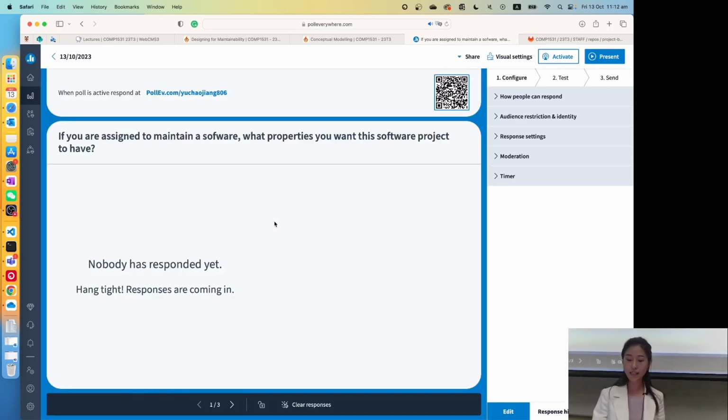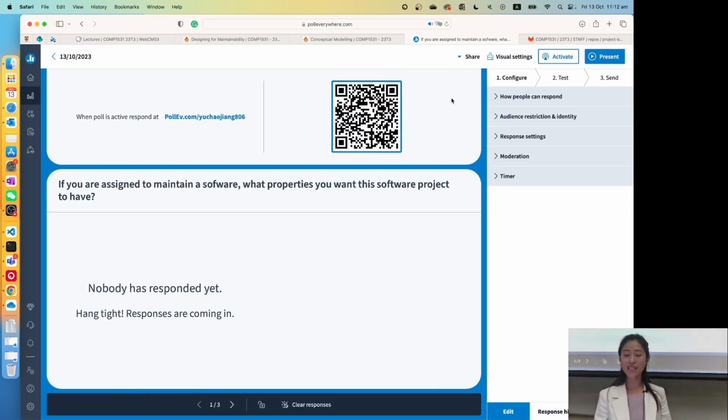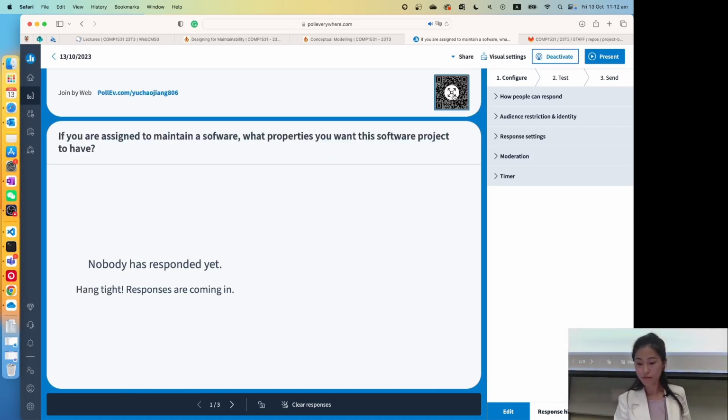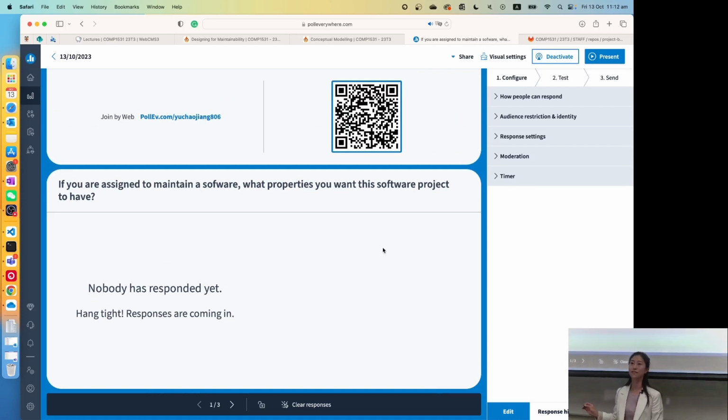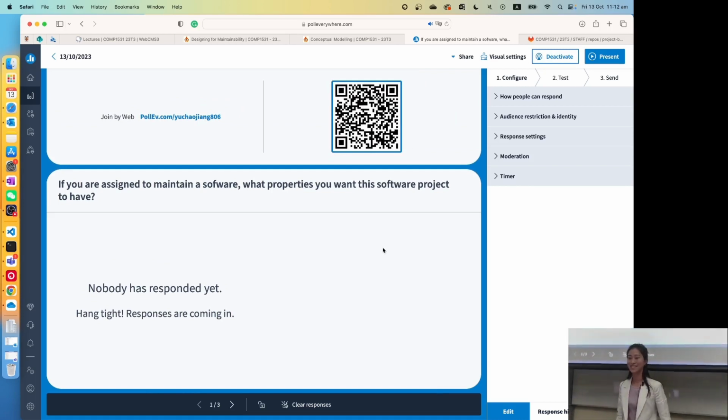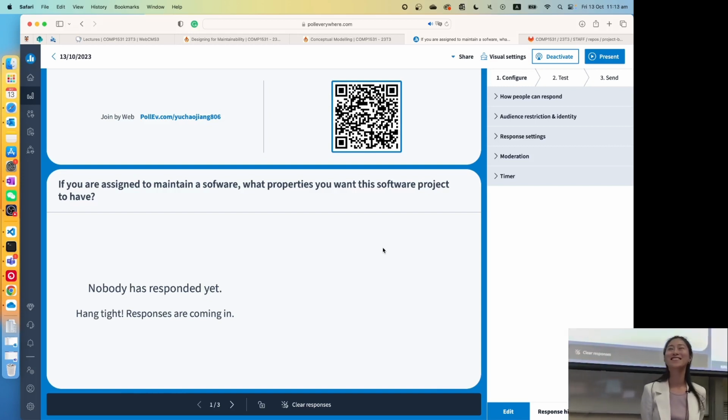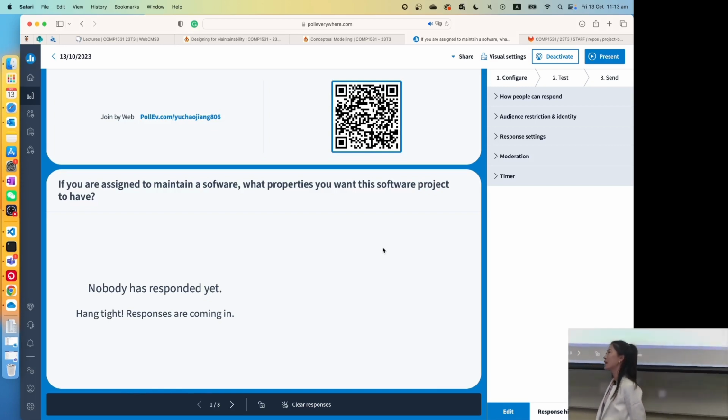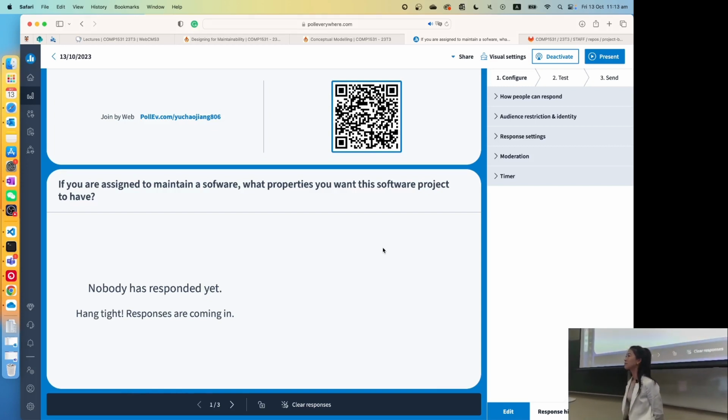So before we move on to explain more details about maintenance, let's do a quick activity. If you are assigned to maintain a software that is not developed by you, so you joined a new team, and your job is to maintain this software. What property do you want this software project to have? Your job is to, for example, fix some bugs, add some new features to the software, but the code was not written originally by you.